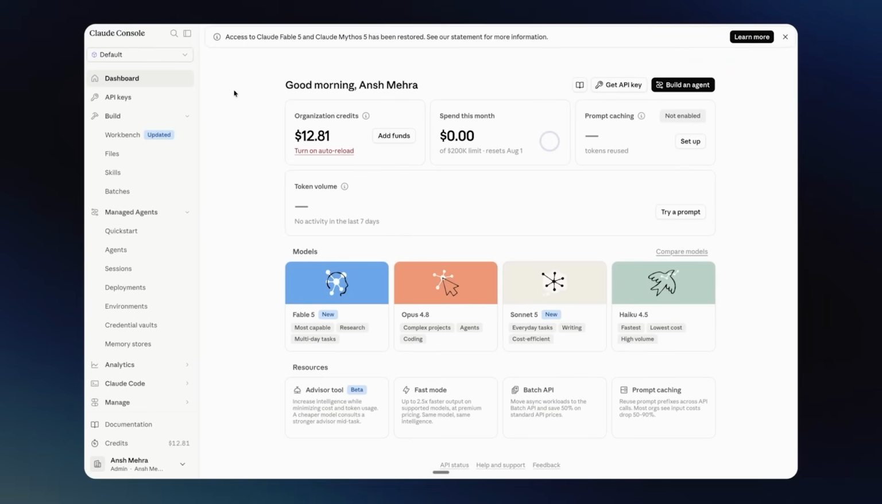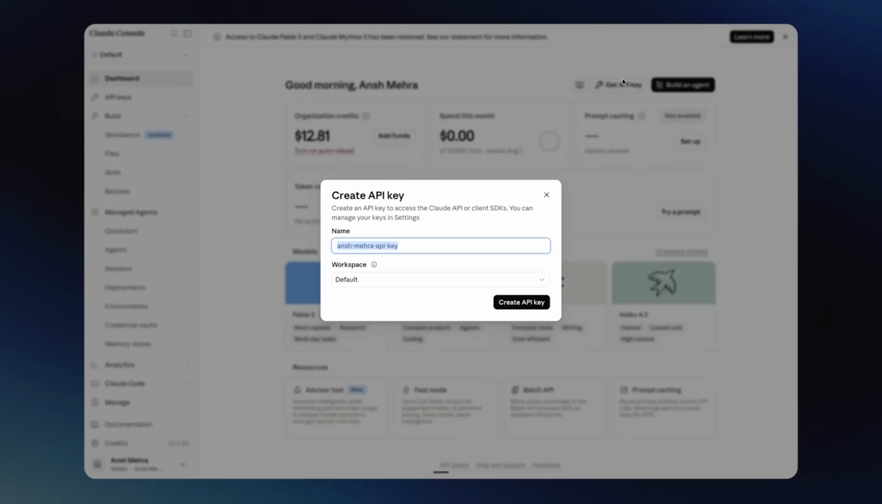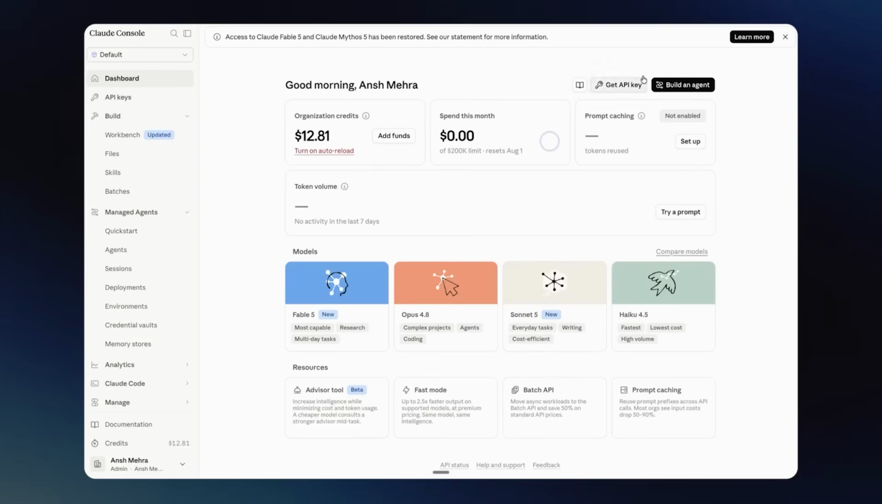platform.claude.com/dashboard. So you can also navigate to it using your model. If I click on models, this is the pricing of Fable 5 through the API. I can click on view full pricing and I'll get a full breakdown, but I'm only letting you know how you can use Fable 5 through the API. So I'll simply click on get API key. I'll name this Ansh Mehra API key, or let's say this is CES API key. I'll keep the workspace as default, and then I'll select create API key. And now because I have received my API key, I'll simply copy this. I'll click on done, and I'll keep this API key with me.